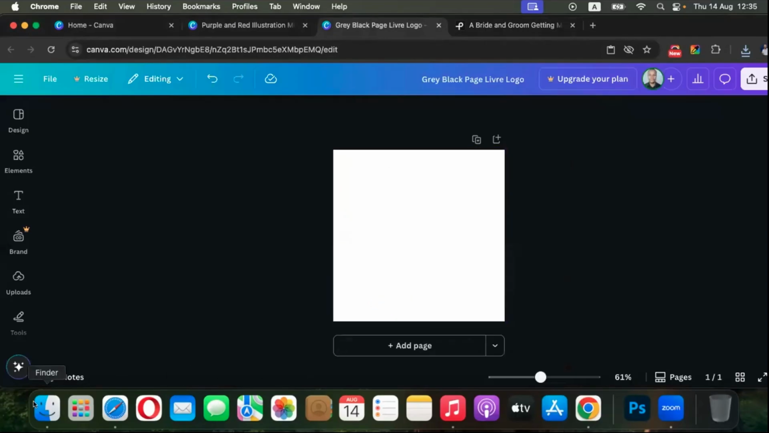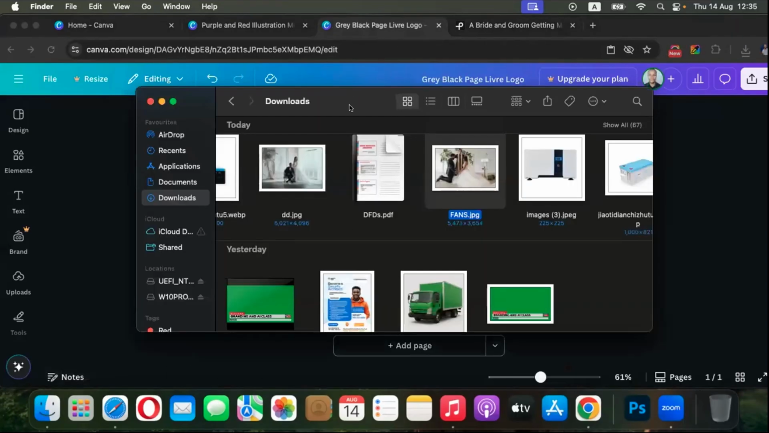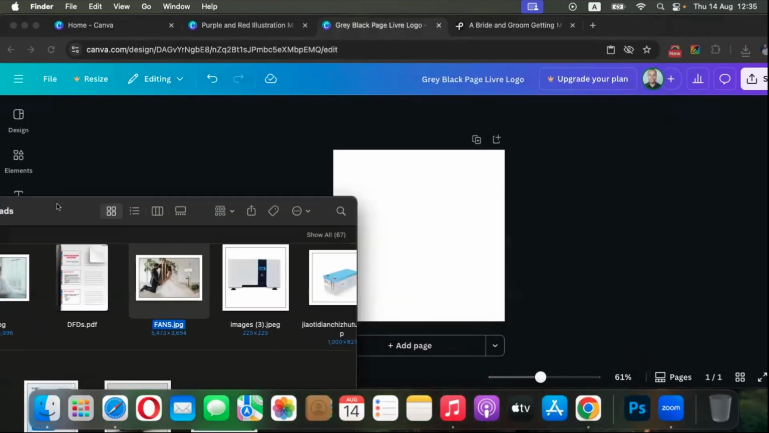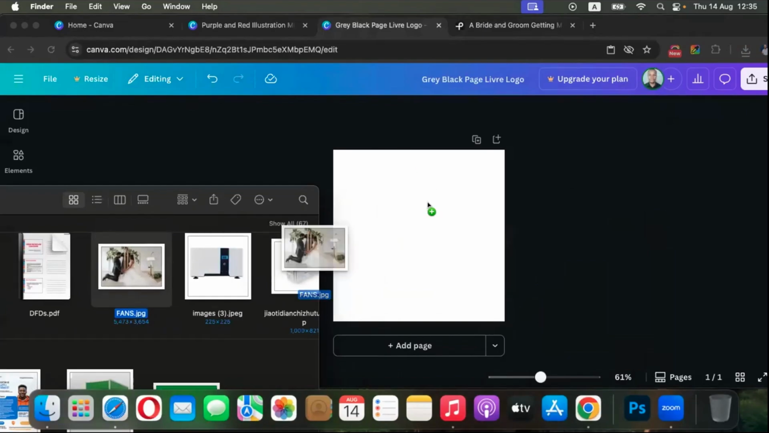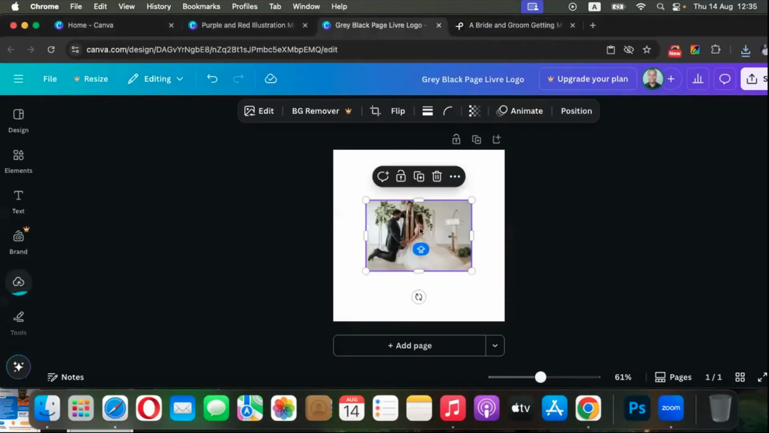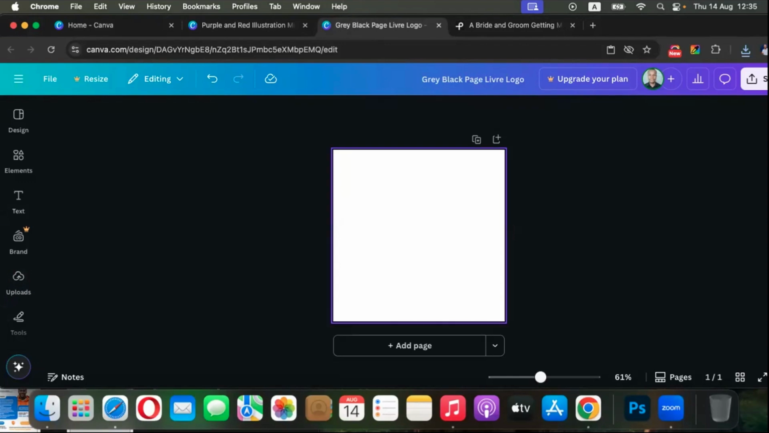2 methods, as I told you. You can either drag your picture and drop it on the Canva. That's method 2. You see, I dragged it from the download folder and dropped it on the Canva. It has come. Method 3, all these are methods.